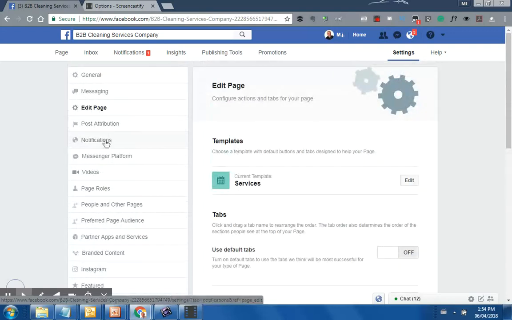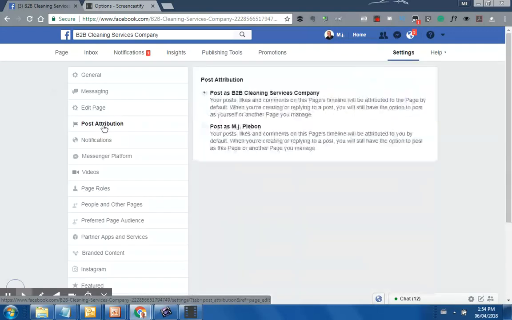Post attribution. All right. This is where you keep yourself anonymous. Yes, I set up this page. There's my name. I can post as myself if I want to do that. However, any post that you add onto your page, this is the default. You're posting as the company, as the entity. So I usually leave that as is. Okay.